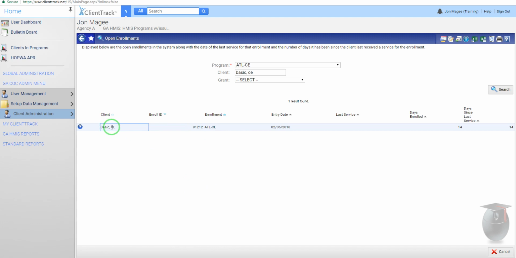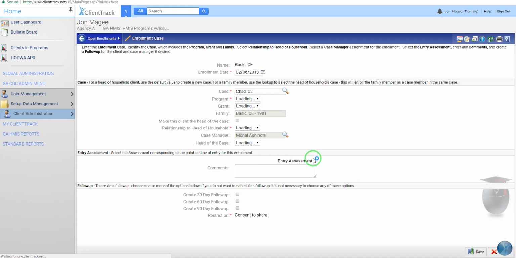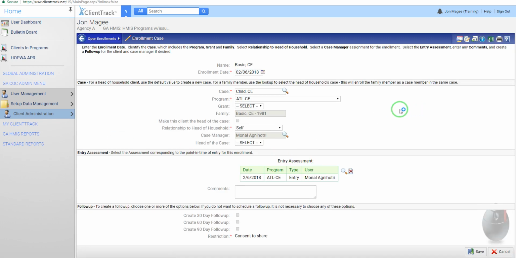It's going to list the client name, enroll ID. It's going to list the project name again, the entry date into the project, last service they received, how many days they've been enrolled, and days since last service. One of the unique features this form offers is if I click the action button here and click edit, I'm going to have some advanced editing I can do on this enrollment.